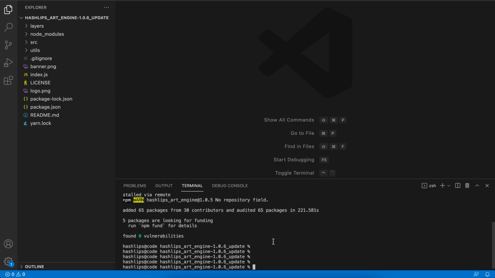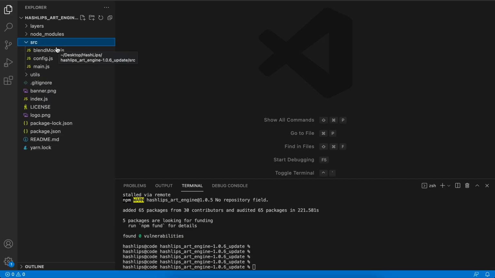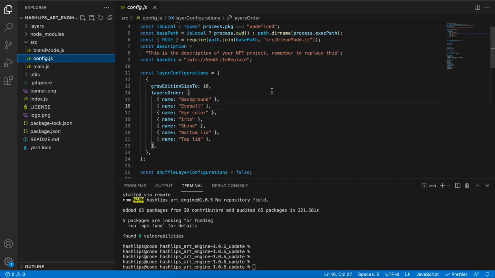All right, perfect. So the next thing that we need to do is have a look at what we need to change in order to make this run and work to test it out. Open this source directory and go to the config.js file. In this config.js file is the place where you will do little bits of changes, and this is the only place that you really need to change to build out your collection.